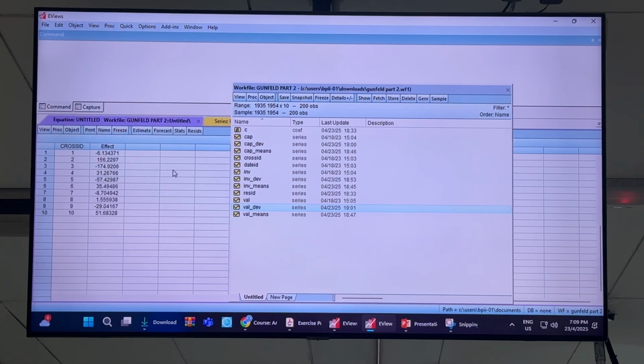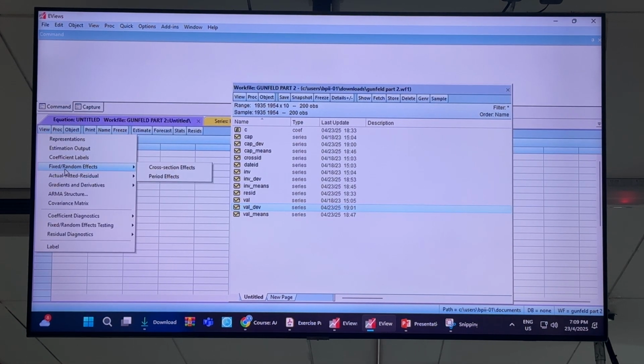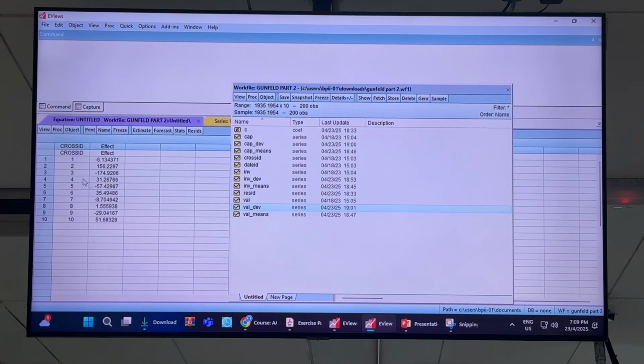Let me see. Yeah, it's here. Okay, actually, I still remember. You go to the fixed or random effect, choose the cross-section effect. So here is the individual. This is not the intercept for the individual. It just indicates how far from the average. This one you have to remember.